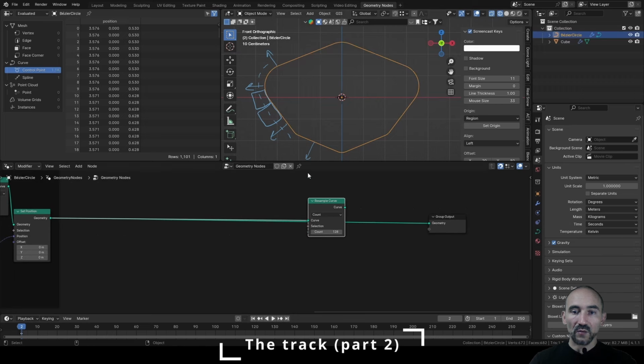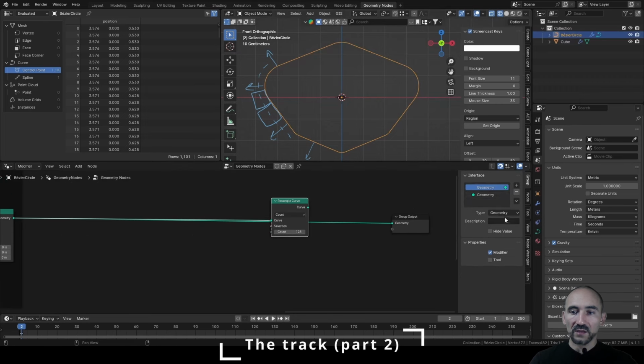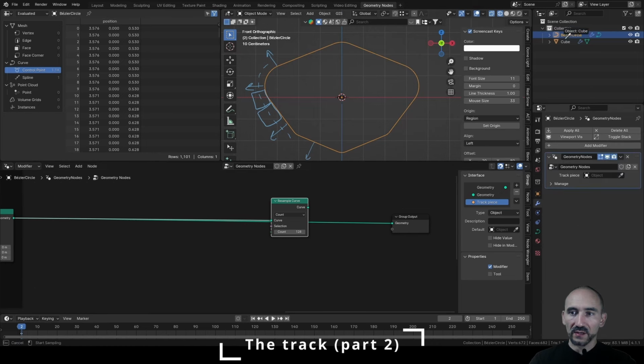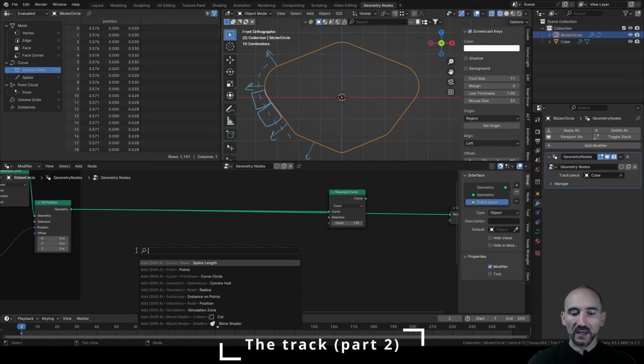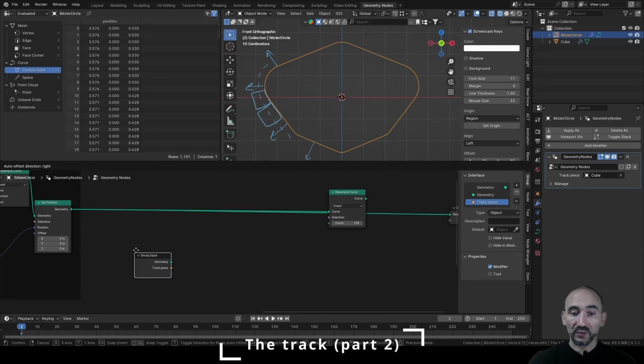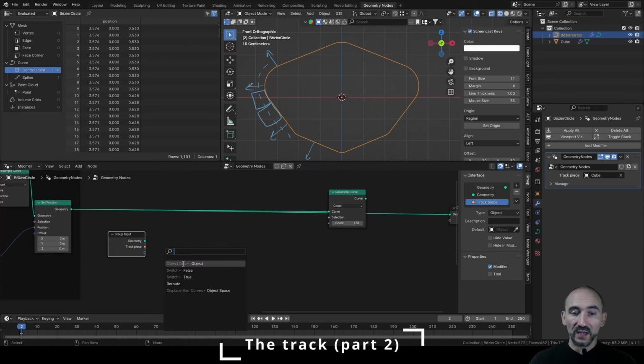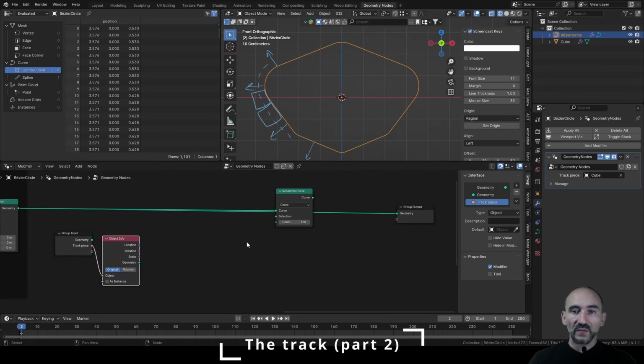We can select our curve, press N to see this sidebar, and under the attributes we can add a new attribute that is the track piece, and this is an object type. We can select from this the cube, and now we can add with F3 a group input node, and from this we can get the object information.